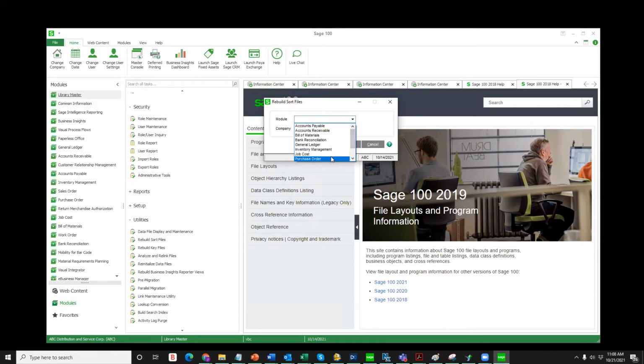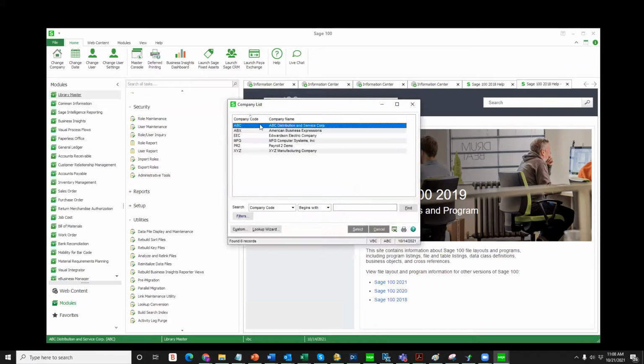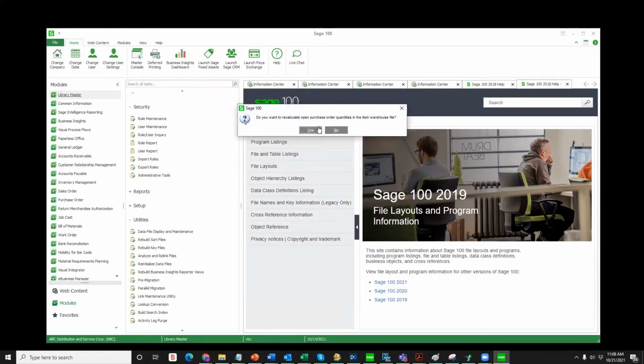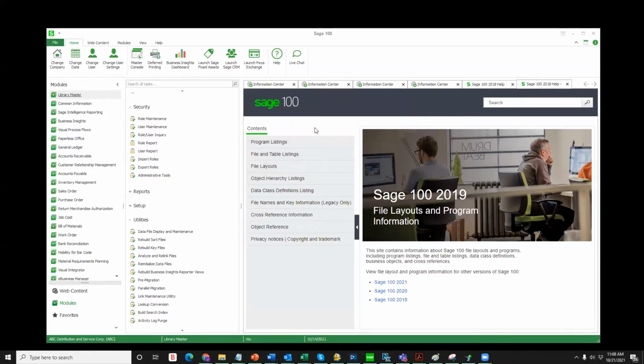You're going to start with purchase order. And again, I'm going to go ABC here, my test company, purchase order, and hit proceed. Do I want to recalculate open purchase order quantities and item warehouse file? And this is really what we're getting at, is fixing those counts. And I'm going to say yes here.